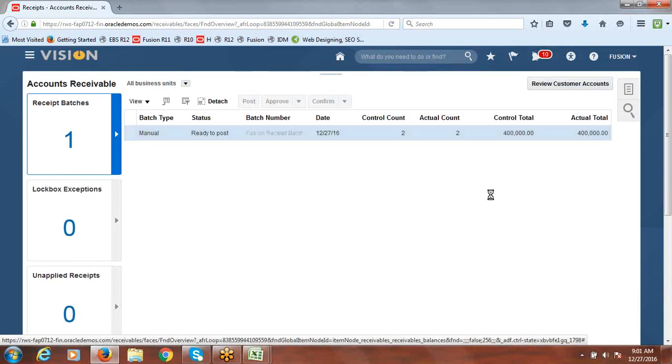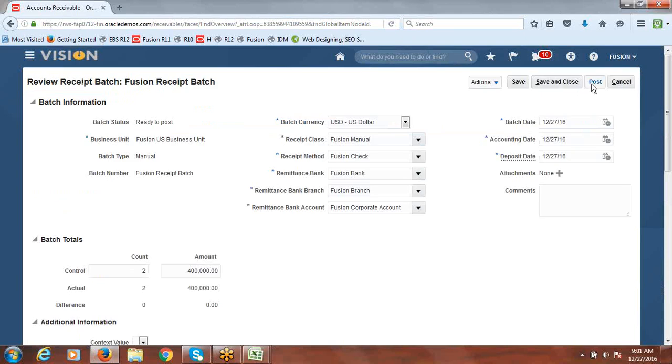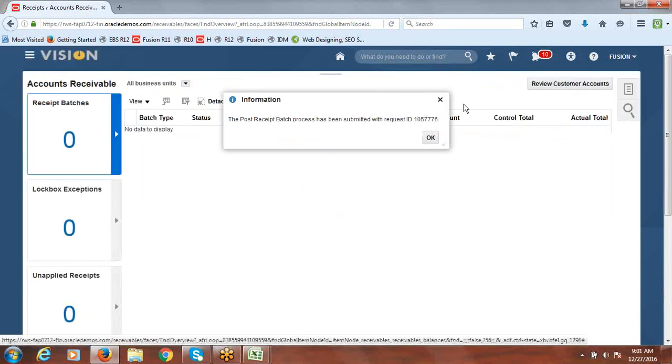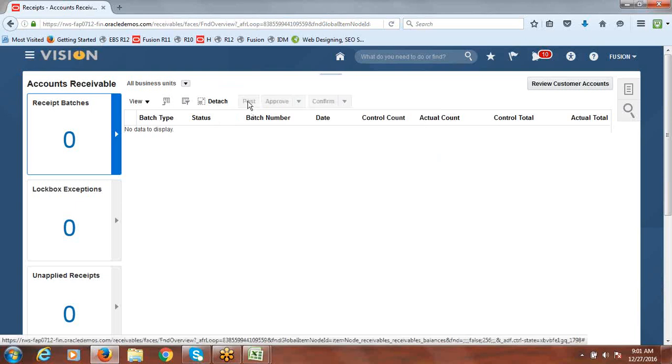What message did we get? The post has been submitted. That's it. So basically here also this should get enabled. Okay, here also that should get enabled. Now we don't see here any batches that need to be posted. That you can find in the receipts.